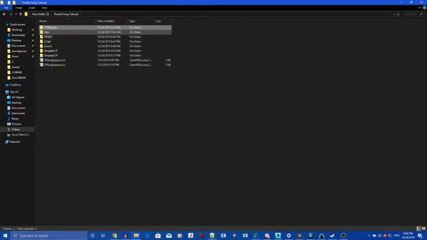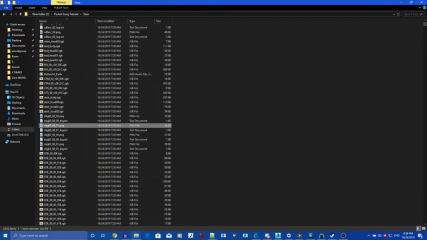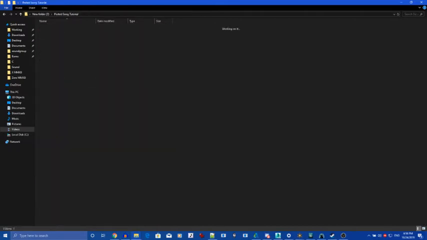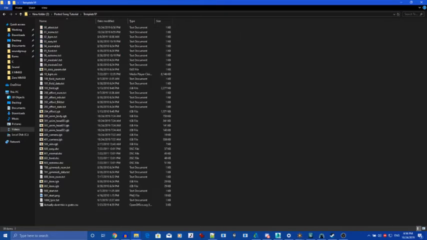Just into data, field PV76, 102 underscore field becomes the name of the file.